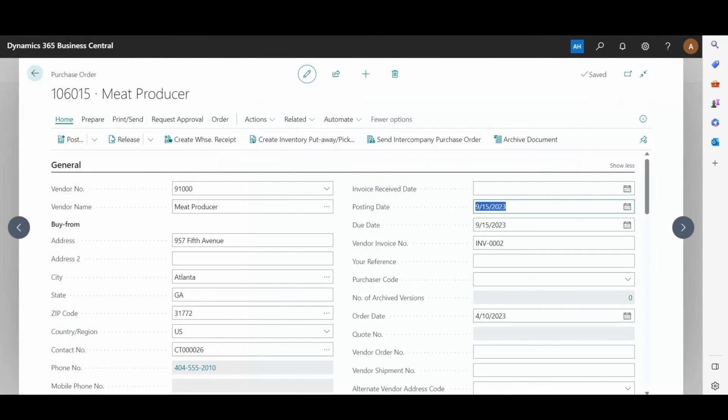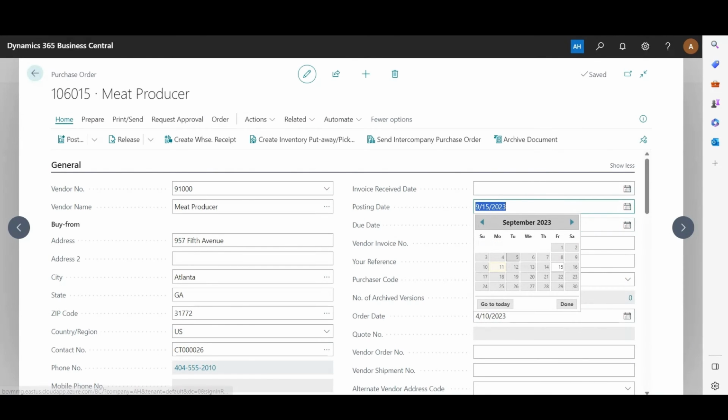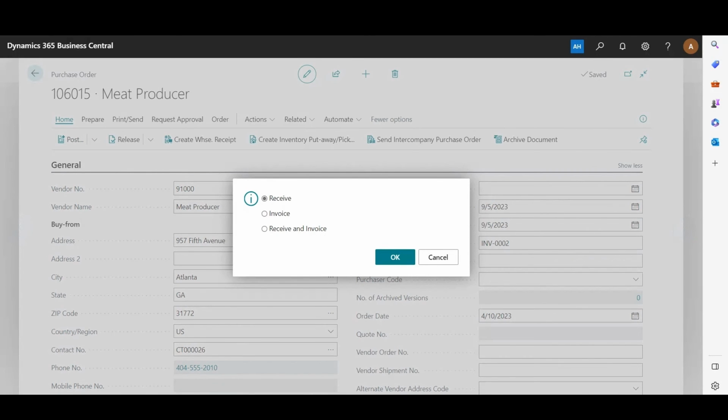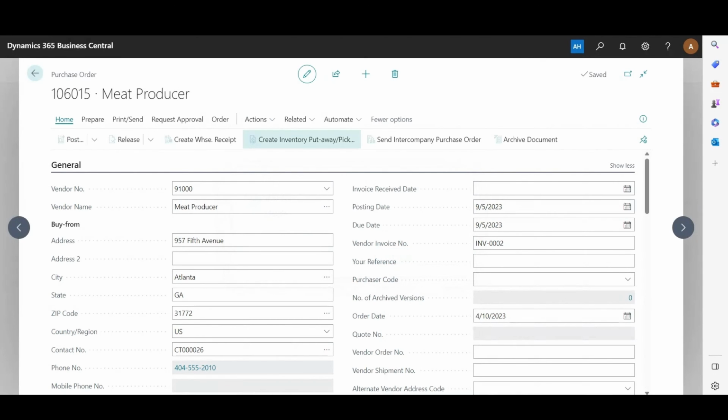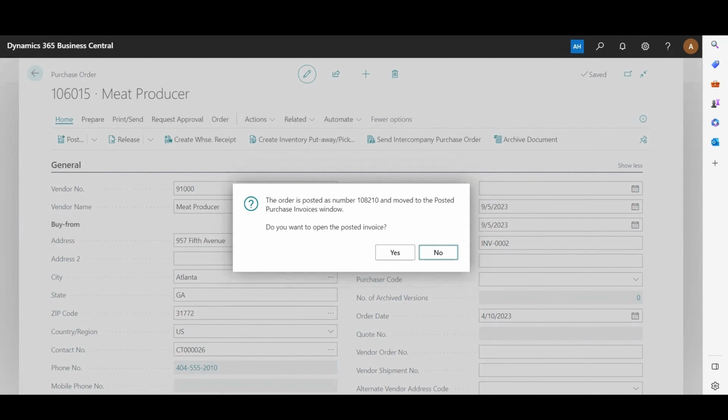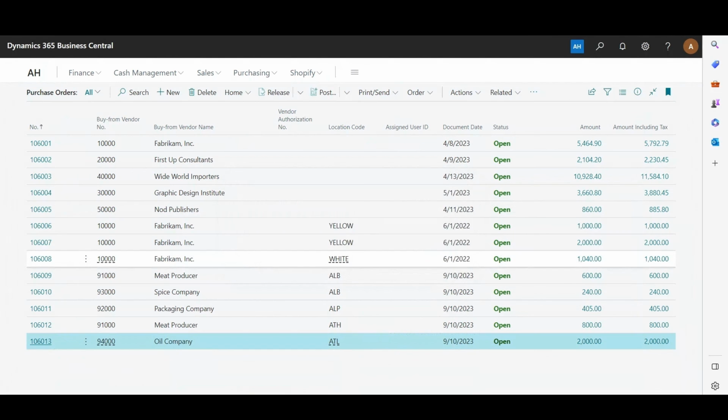However, if we were to change this posting date to fall within the 10-day freshness requirement, for example, September 5th, now if we were to receive the quantity of breakfast sausage, we can see it's completed and invoiced. And the purchase order will be removed from the list view.